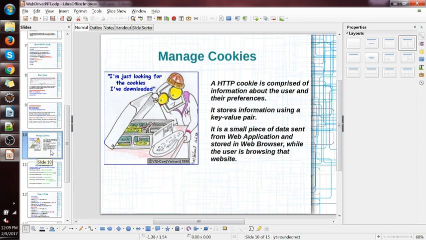So basically there are two types of cookies: session cookies and persistent cookies. Session cookies are active only as long as your browser is open. The time you close your browser, session cookies expire. The second one is persistent cookies, which are stored on your system, on your machine. Each time you make a request, that cookie will be sent along with your request.